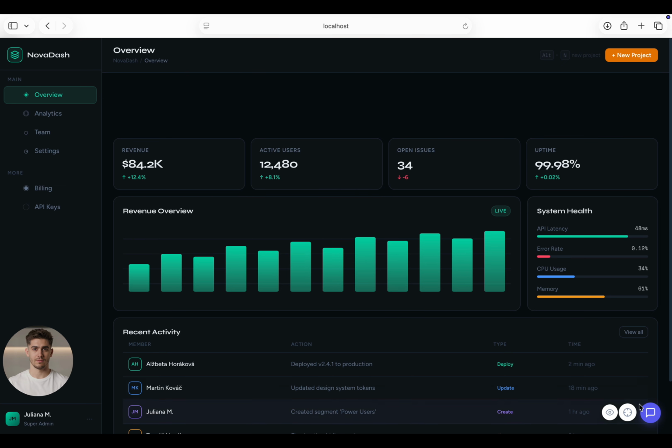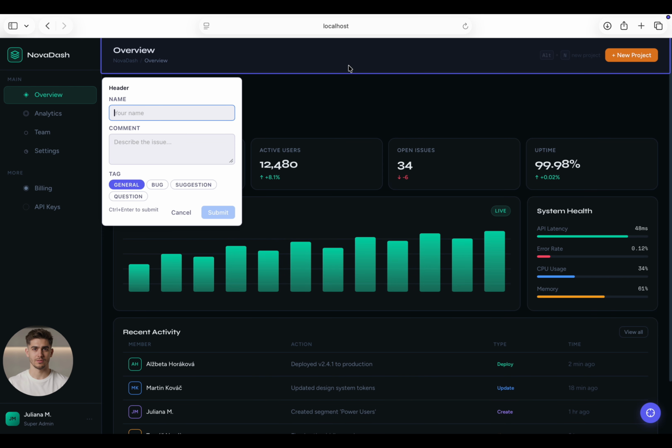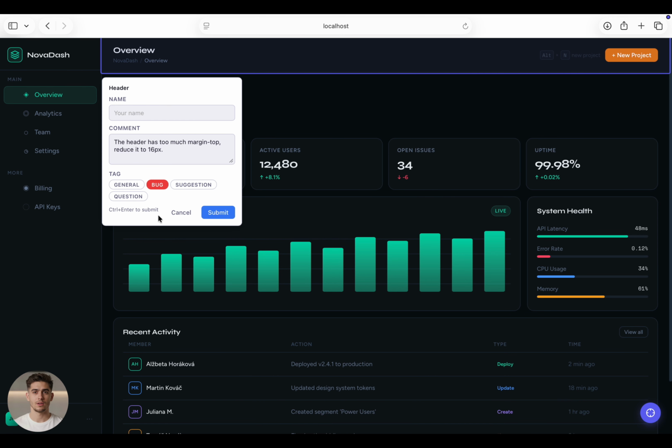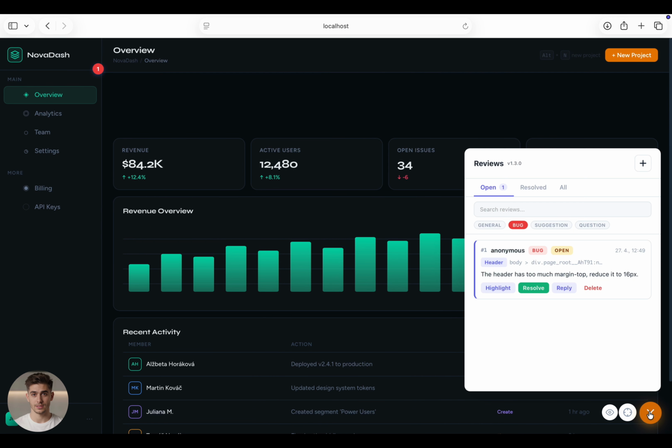Let's see it live. I have a regular web app here. I press Alt+A. I enable annotation mode. I click on this heading where the spacing is off. I write, "The header has too much margin top. Reduce it to 16 pixels." I tag it as a bug. Submit. Red badge. The review is open.